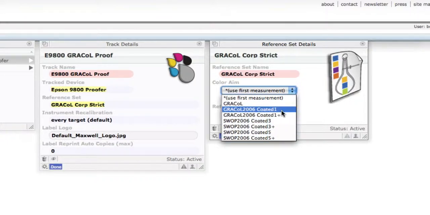Now, you'll see the Grackle 2006 coded and Grackle 2006 coded 1 Plus. Chances are if you see the Plus, that's the one you want to choose. That is the full Grackle data set plus the extra 5 patches that are on the Ideal Alliance proofing target but are not on the original Grackle data set. Some people aren't aware of the fact that there are patches on that target that don't exist in the Grackle data set, but there are. If you choose the Grackle one, then those patches will be ignored, for better or worse.